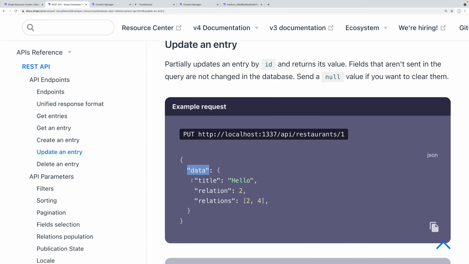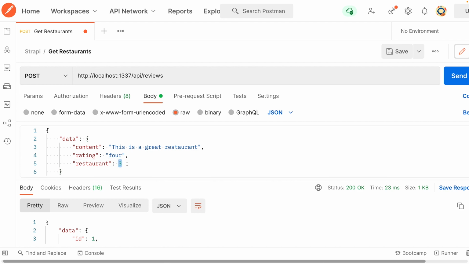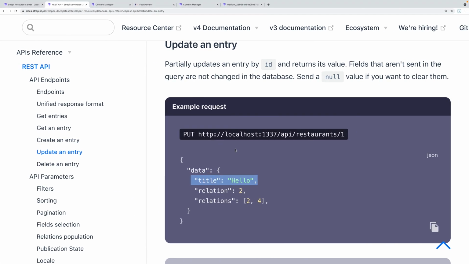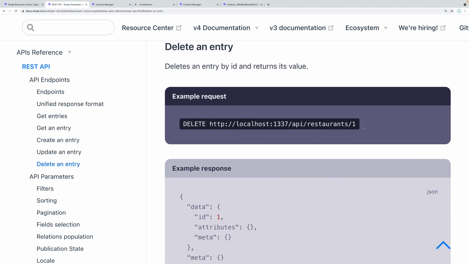But here we're going to specify that we want to change the title of the restaurant to hello. Maybe we want to change the relationship. So we can change the relationship of the restaurant to maybe 4 or whatever. So that's updating. And then this is deleting. Deleting is a lot simpler actually. We don't have to put anything inside of the body.